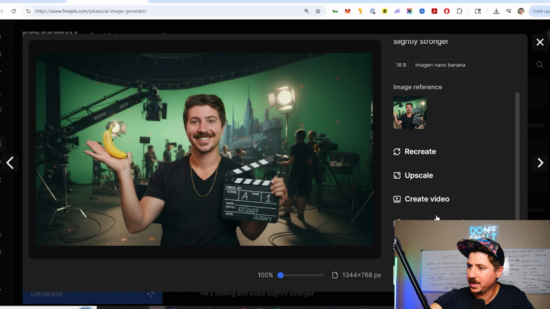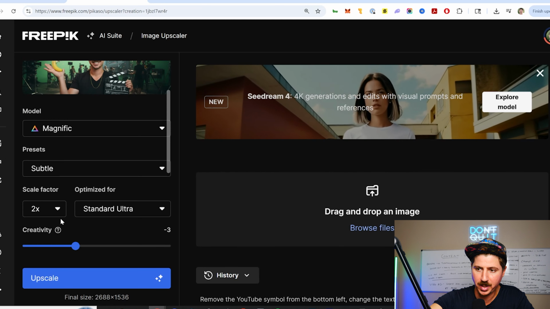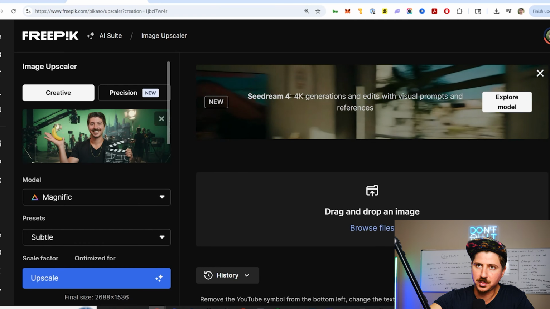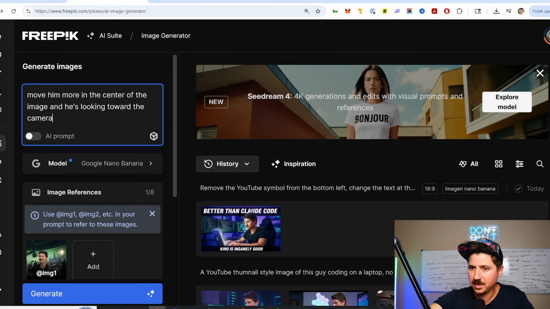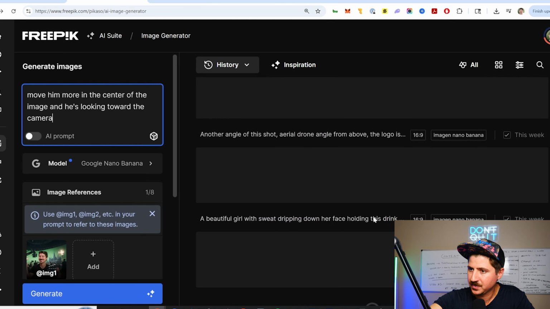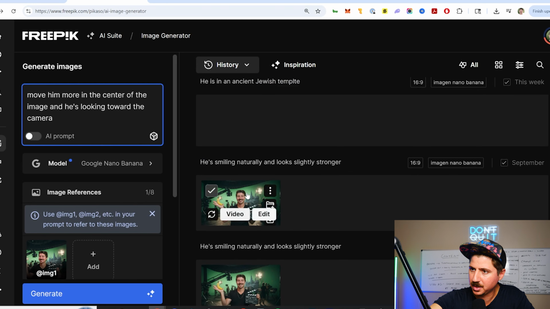Now, the only problem is it gave me this image as a 1344 by 768. So I didn't think the quality was high enough. So I upscaled this. I just hit upscale right here. Another reason why I like FreePick, you can just upscale whatever you create. I did a 2x upscale, and it gave me an image that was 2688 by 1536. And if I come back here just real quick, I'll show you what the final product looked like. And then I brought it over to Canva. So here was the final product.